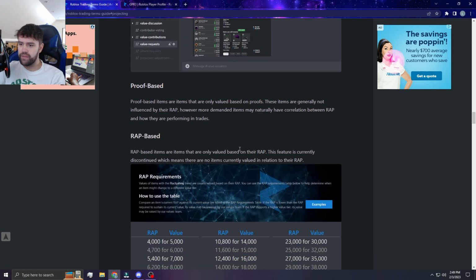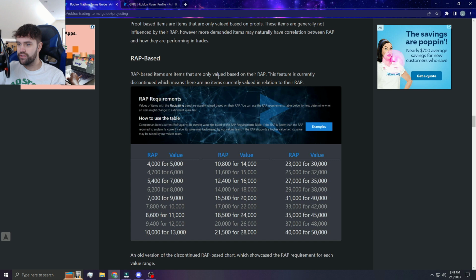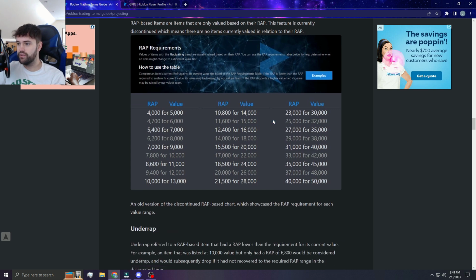Very simple. Proof-based items are only valued based on proofs. These items are generally not influenced by their wrap. However, more demanded items may naturally have correlation between wrap and how they're performing in trades. Wrap-based items are those that are valued based on their wrap. This feature is currently discontinued, which means there are no items currently valued in relation to their wrap.